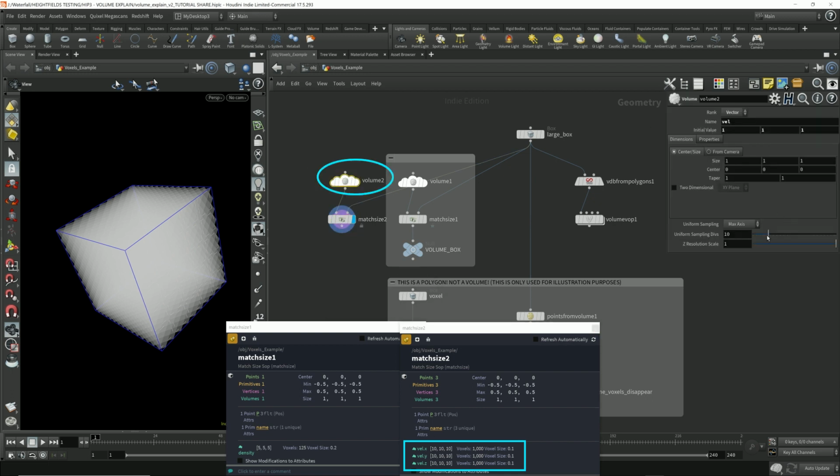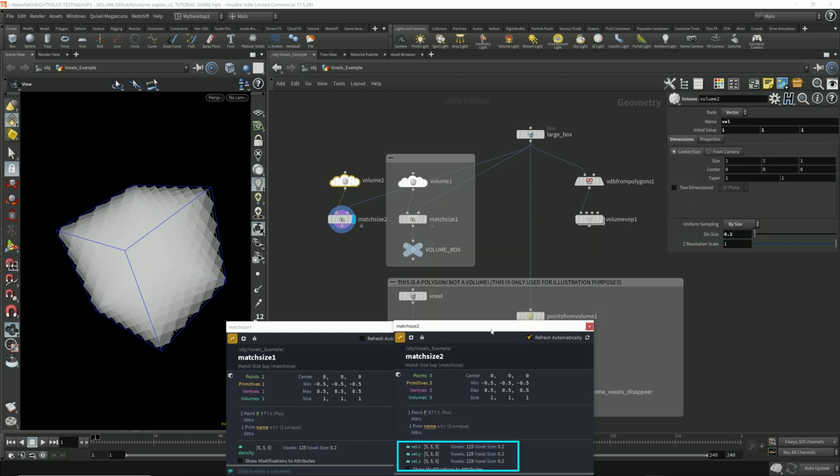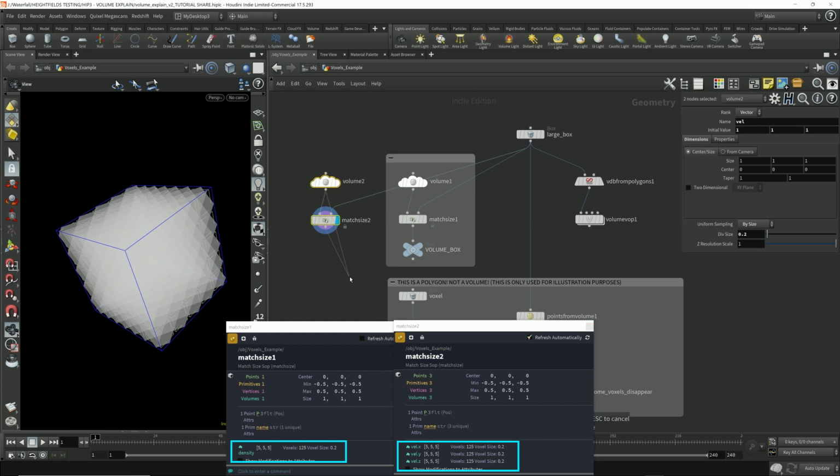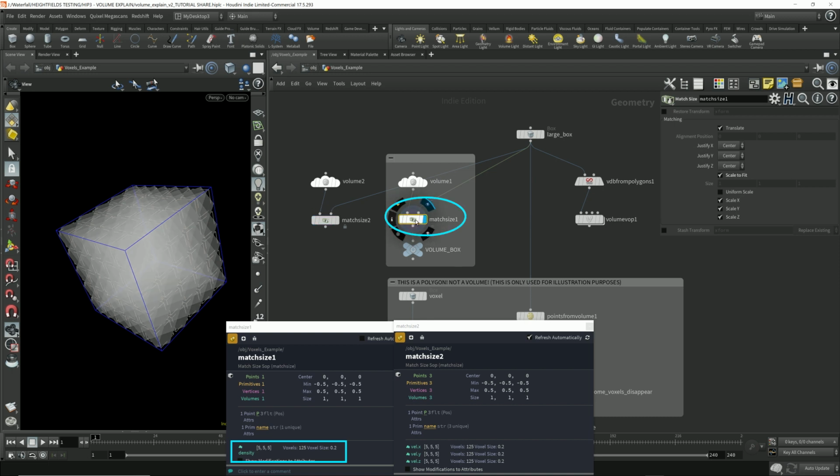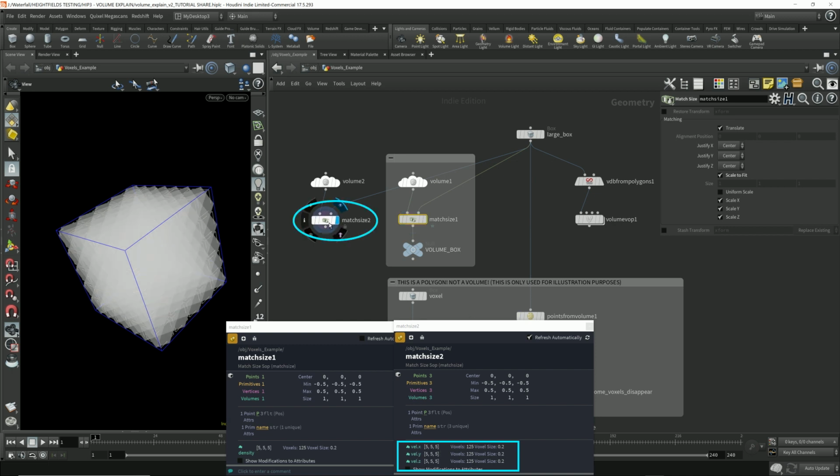And actually, I will change this so it matches the other one as well, so it's the same size. So this one over here, this density only has one volume primitive because the density only has one scalar value, but velocity is a vector. So it has three scalar values that make up the vector. So that's why we have three volume primitives for this one.